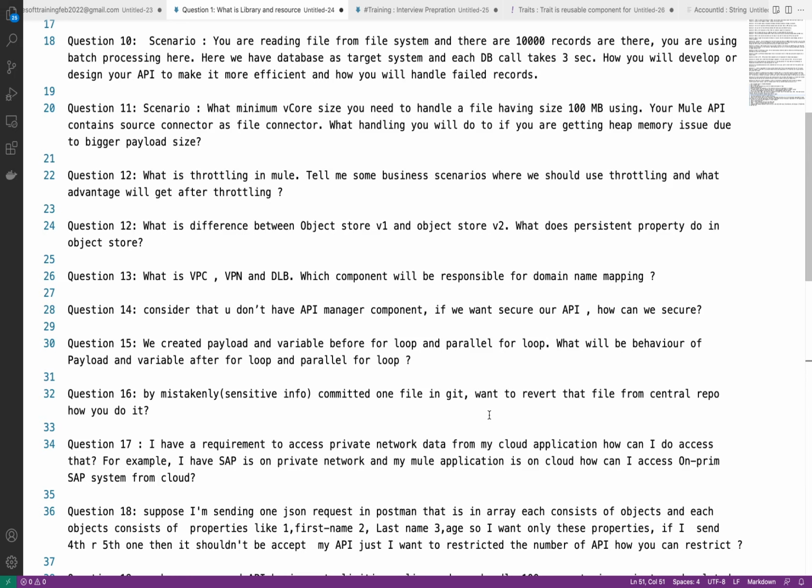Second, in Mule API you can also use basic authentication. We have a basic authentication Spring component, by which you can apply a basic authentication policy. That is another way you can do it. Everywhere you can use this basic authentication Spring component, in CloudHub also and on-premise also.